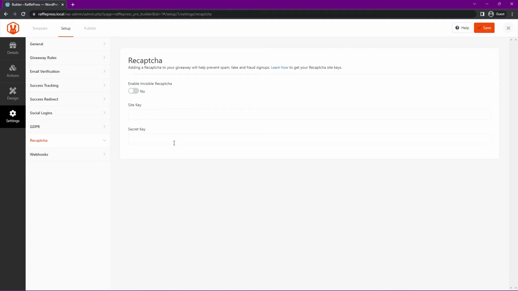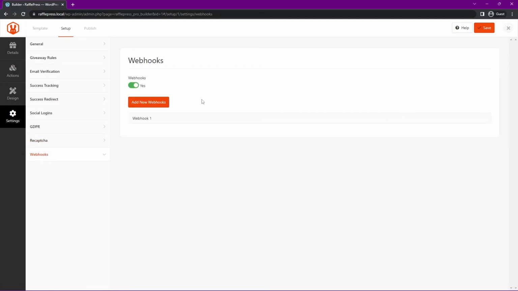We'll have a site key and a secret key here to enter, and you can learn how by the link here to get those site keys. We also have webhooks, which you can enable. So different options here, which you can set up to have something trigger based on an action in your contest with different third-party services. For right now, I'm going to leave this unchecked. Once you're happy with everything, let's go ahead and click save.